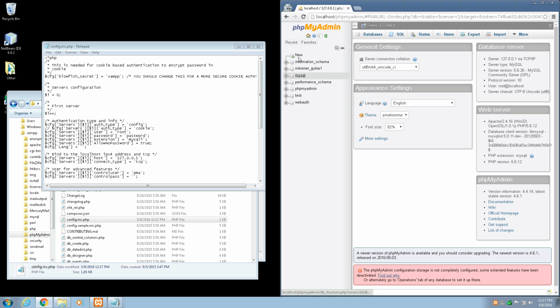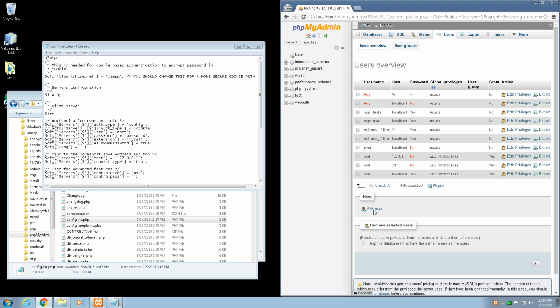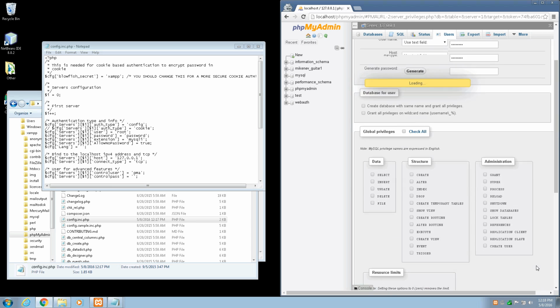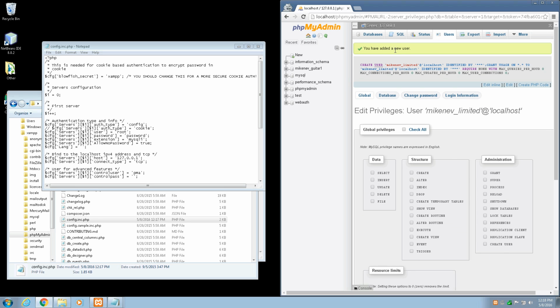I can see all the tables again. I'm going to go ahead and create a more limited user, which I will call Mike Nev Limited, just to test this out. Host as localhost and give him a password. Okay. Now I've created this user.